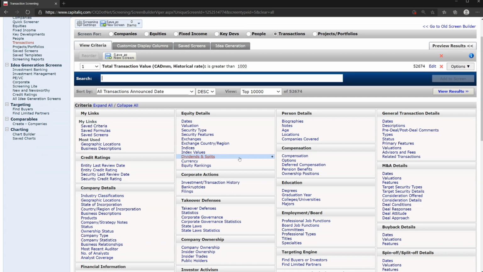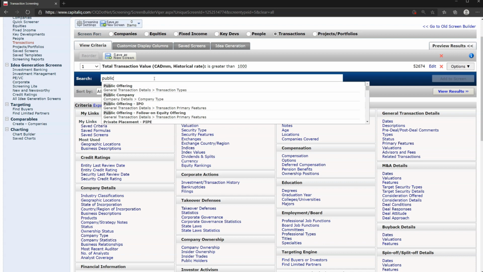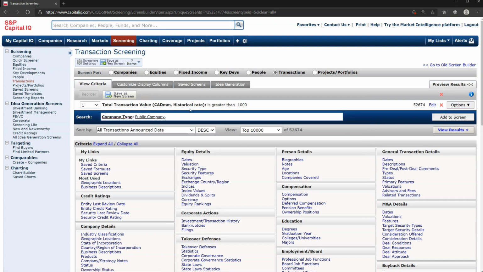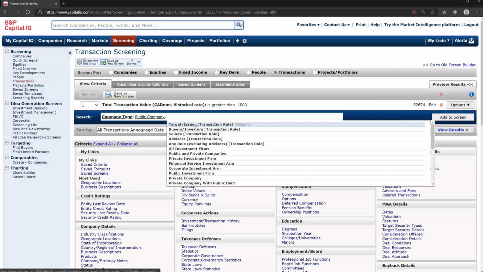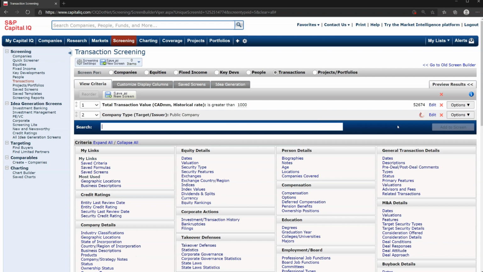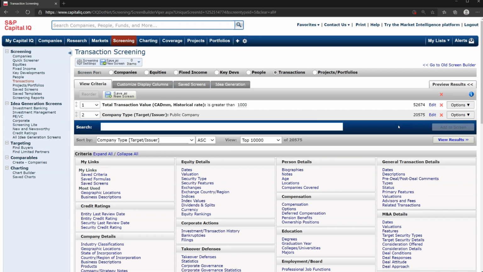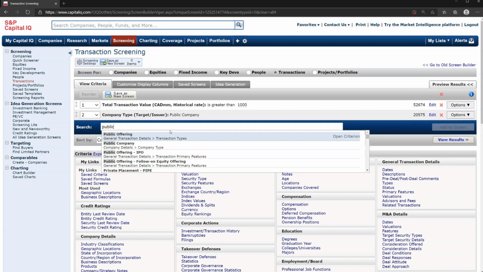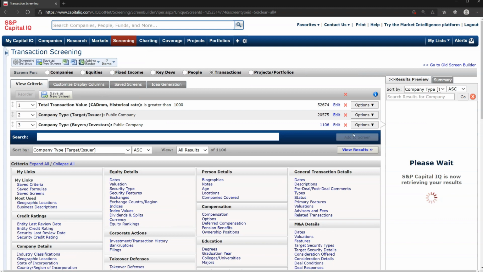But let's add some other criteria just as we did with the company screening. So let's look for public companies only. And let's say that the buyer, we could say that the buyer and the target are public, but in this case, let's say just that the target is public. That narrows it down to 20,000. Let's also select that the buyer is public. So we've added that to the screen.